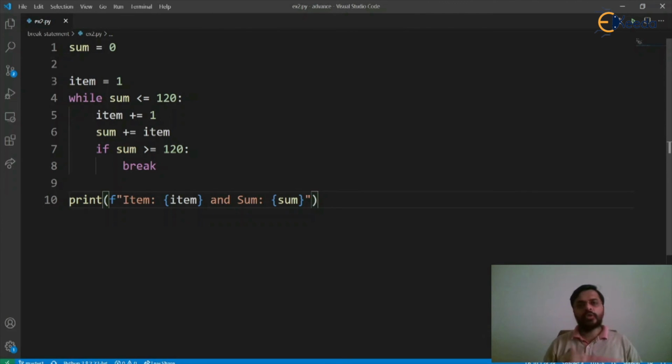If we have loop inside loop, that is a nested loop, and if we include break statement within the innermost loop, then break will terminate the innermost loop, not the outer loop.